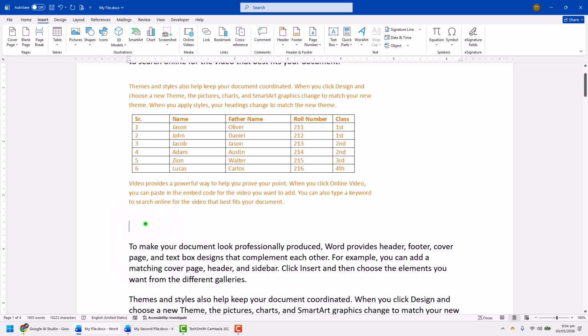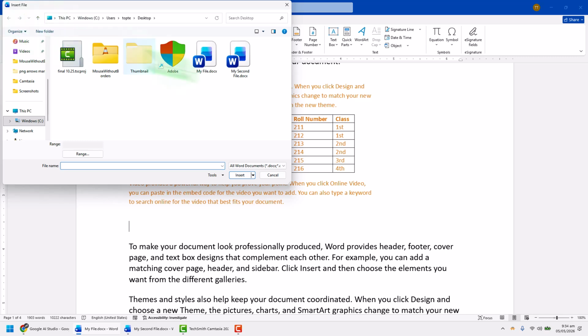The third method is for people who just want to bring all the text from another document into the current one without creating any link. Place your cursor where you want the text. Go to the Insert tab, click on the Object drop-down and choose Text from File. A file window will open. Select your Word document and click Insert.